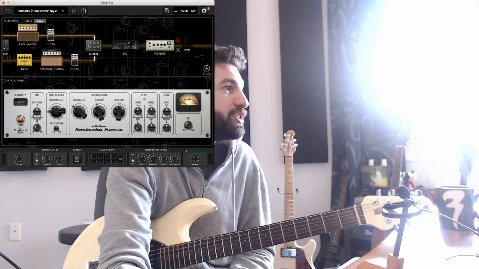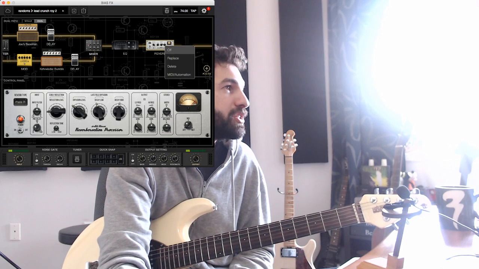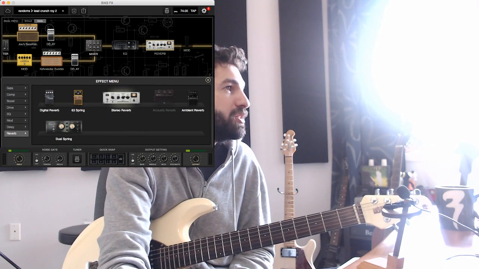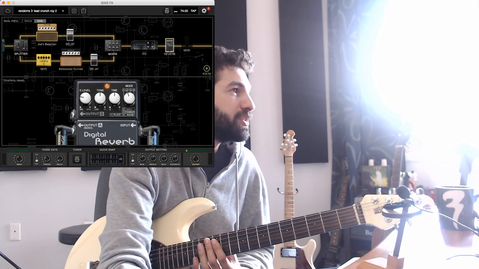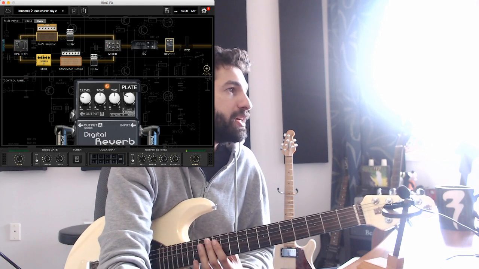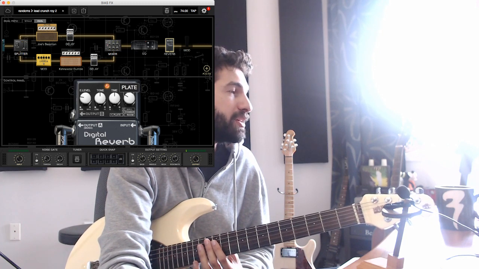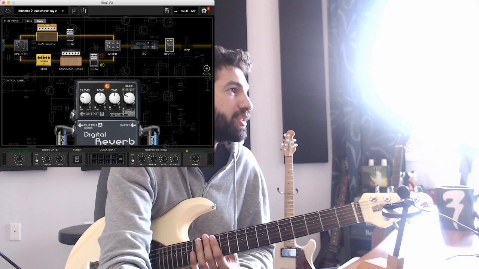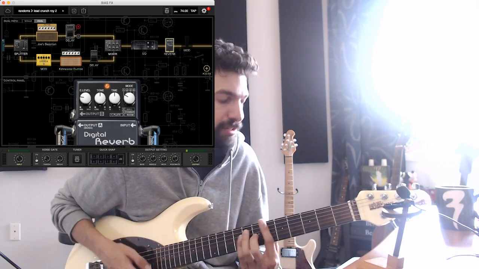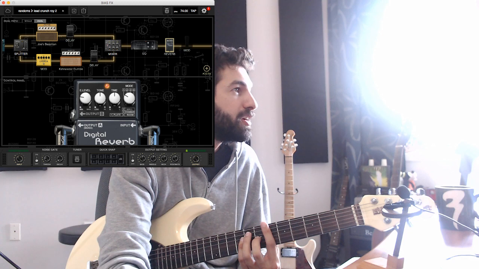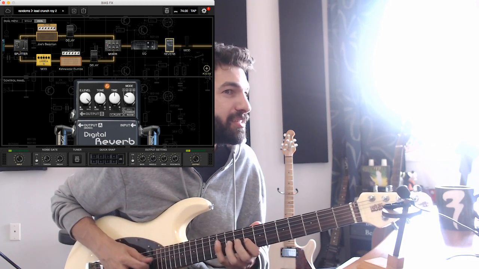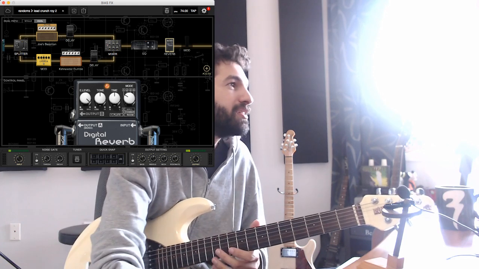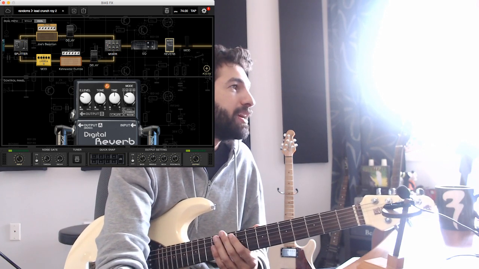I actually don't really use this reverb too much. I can replace this with, where is it? Digital reverb. I like this one a lot more. The other one has some weird noises sometimes. And I can choose between plate, hall, chamber, and room. I usually either go hall or plate. I'll show you all. Turn the delays off so you can get the full effect. That's a lot of room. Okay, and that's pretty much my sound.